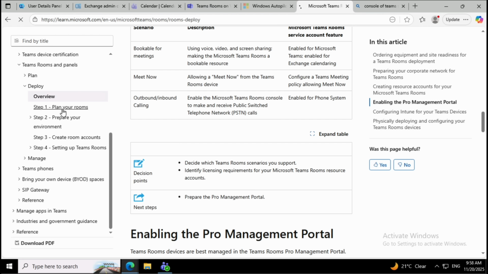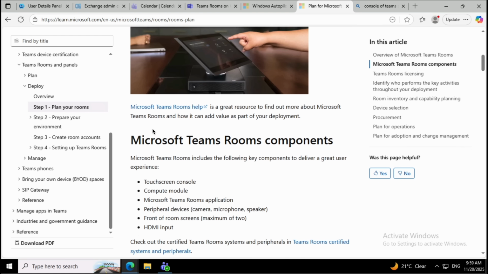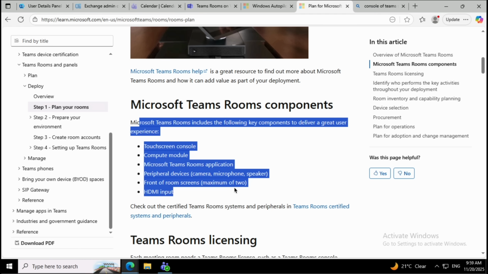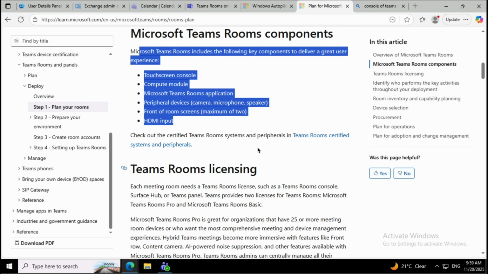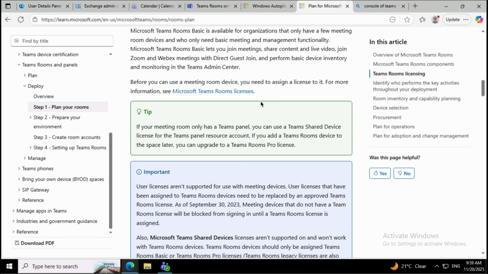If you go to step number 1, plan your room. So first of all, you will see what components you require. You need a touchscreen console, compute module, which will be on the table. So from where you start a meeting, that touchscreen kind of a thing. And then you need, of course, the license. Without license, you won't be able to work and deploy the Teams rooms.